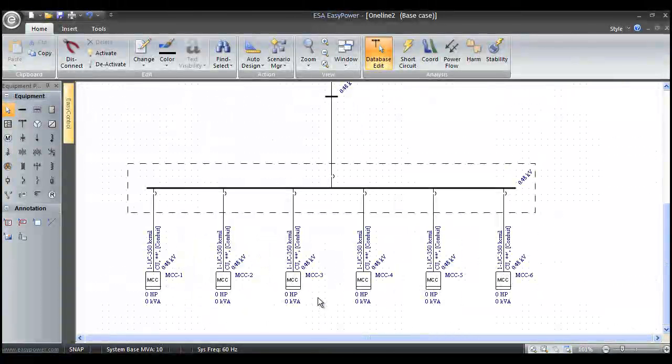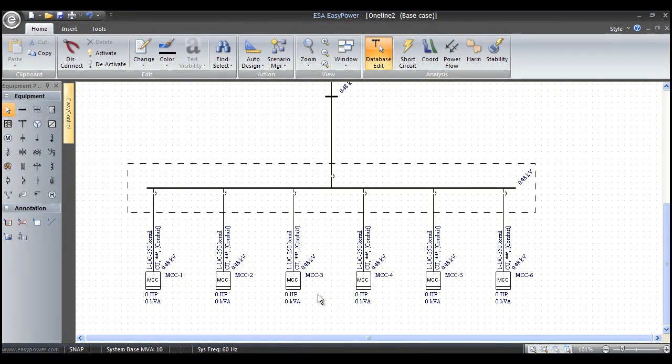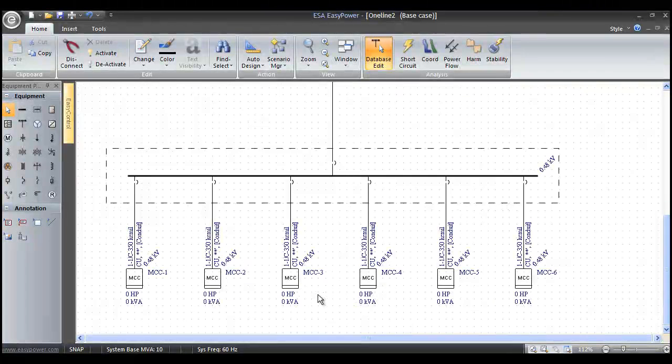Okay. Now in the next video what we'll do is we'll show you how to add data to the equipment one line. And so we'll do data entry and walk you through those steps.